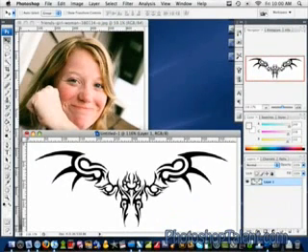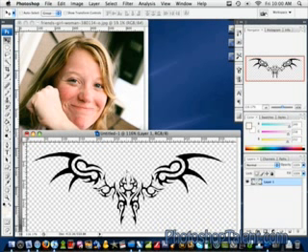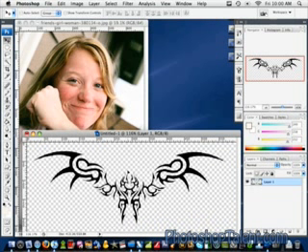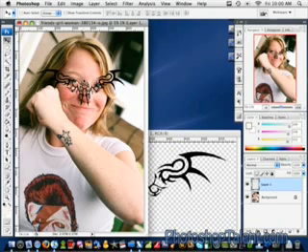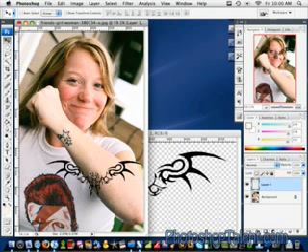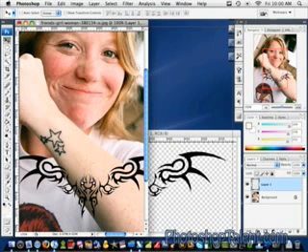So very quickly I'm going to grab my magic wand tool and get rid of the white background. I've discussed how to use the magic wand tool in the past, so I'm not going to touch on that in this tutorial. So we now have our tattoo separated from our background. It's on a transparent background. And all we're going to do now is drag it onto our image that we want to apply it to.